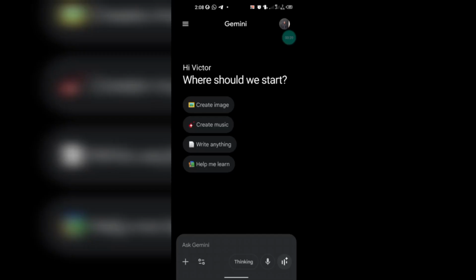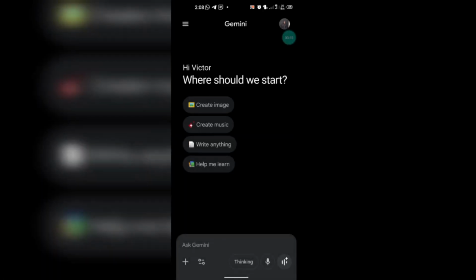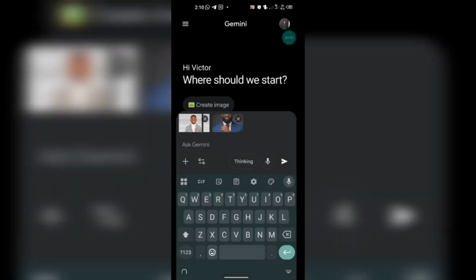Before you upload the two pictures, that's the reference picture and your picture, do well to change this to thinking. For some of you, the default setting is on fast, but you have to change yours to what? To thinking, in order for you to get a better result. Now, if you have done that, click on this plus icon. I'm going to upload the two images. That is the reference image and my picture.